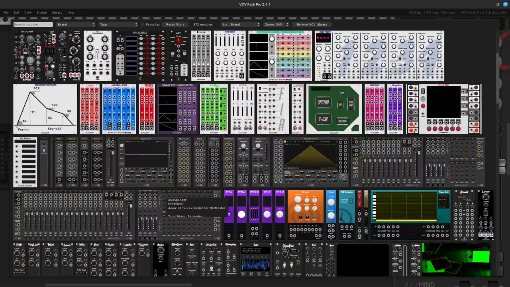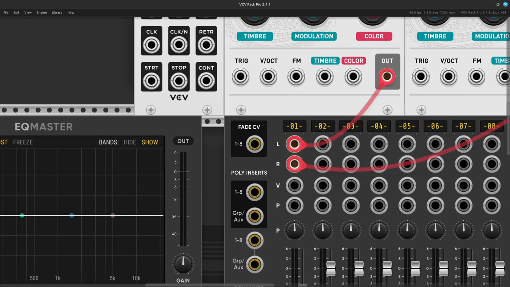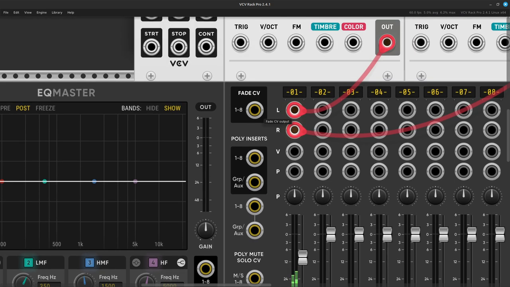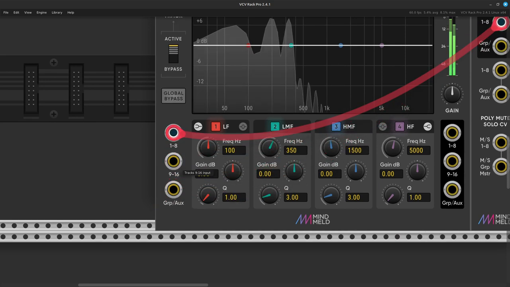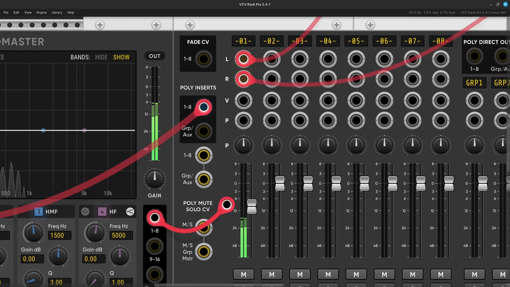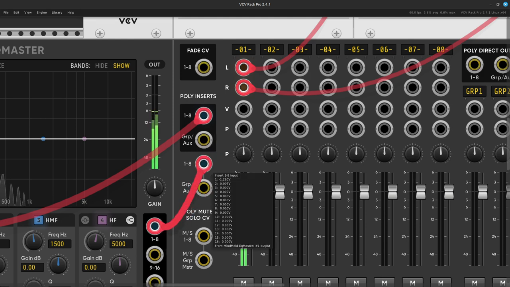Mind Meld does have this parametric EQ that you can basically take a send here. Well, not a send, it's an insert out. And actually, this is the out. Yellow, I do red for audio. Here, channels 1 through 8. Here's the inserts, okay. This can be used with the 16 channel version of this mixer. But we're using the 8 channel version right now, so here we go.